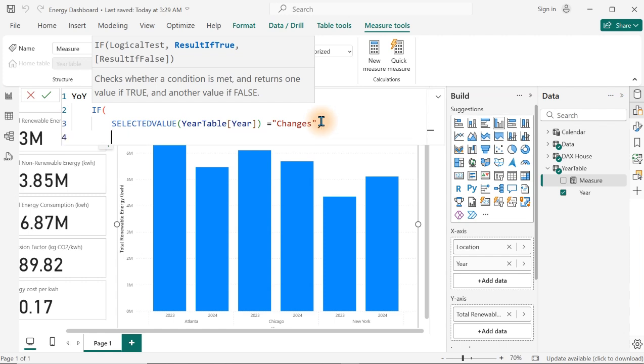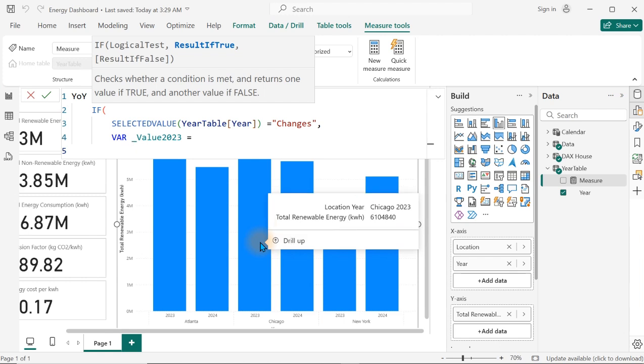So we want to say now, if that is the case, that there are changes between 2023 and 2024, we want to create a variable that we want to store in a new calculation. And that new calculation should be called value 2023 equals. Now we want to affect the filter context of the total renewable energy. If I hover over this right now, look at the tooltip. The tooltip gives us total renewable energy. And this is the number right here, right? So we are going to be using this particular number to get what we want done.